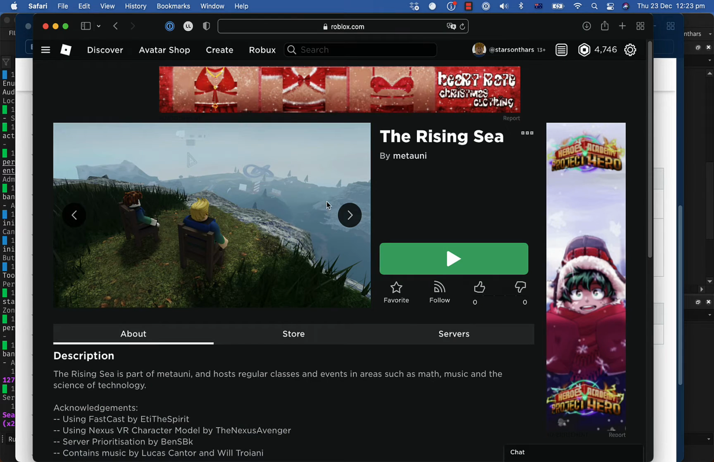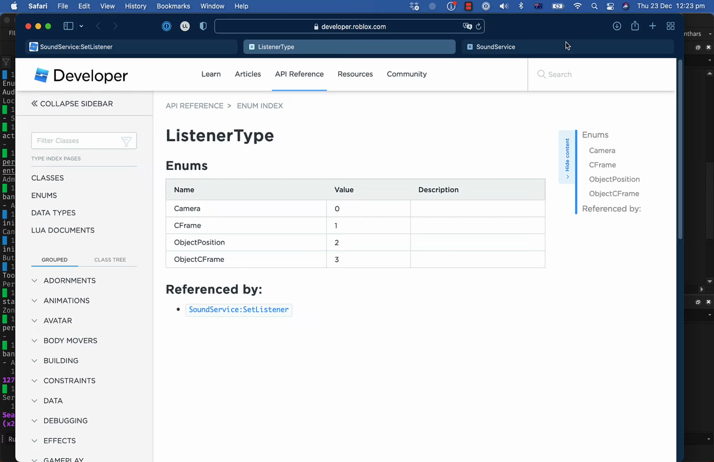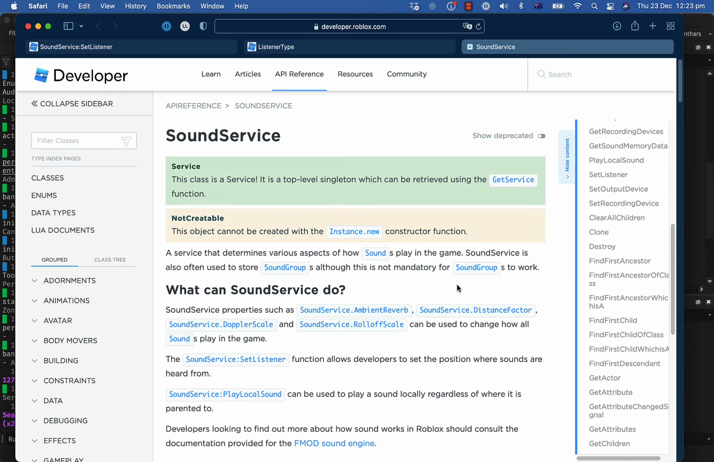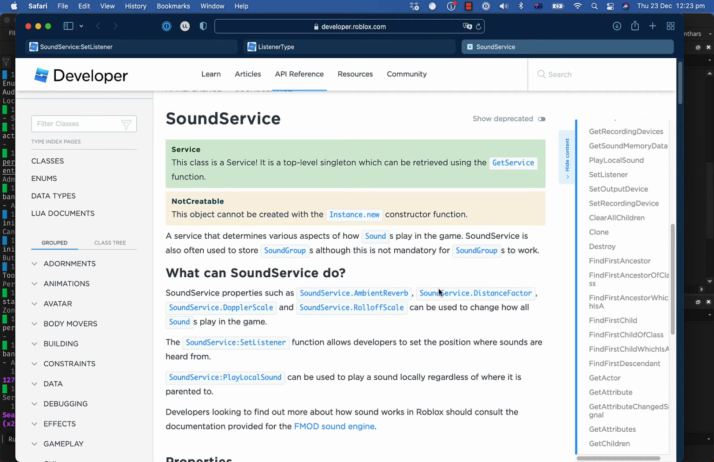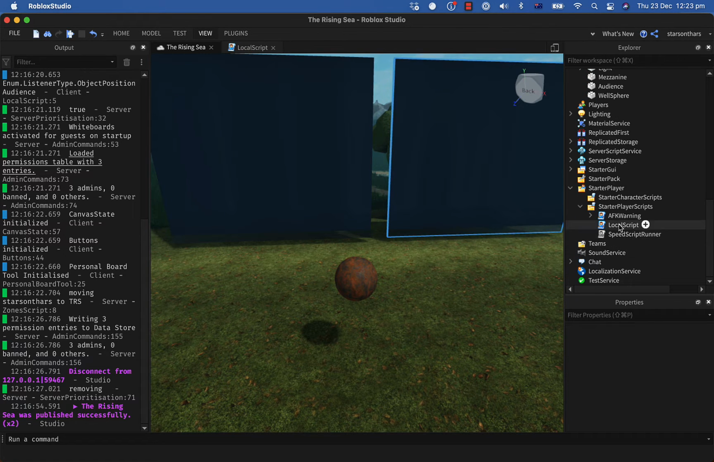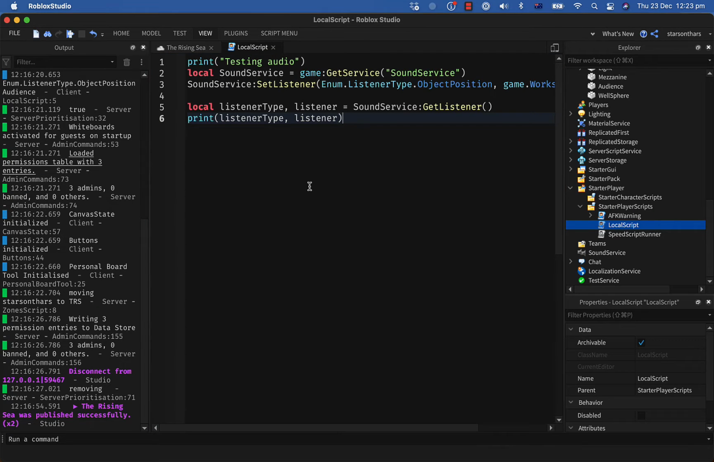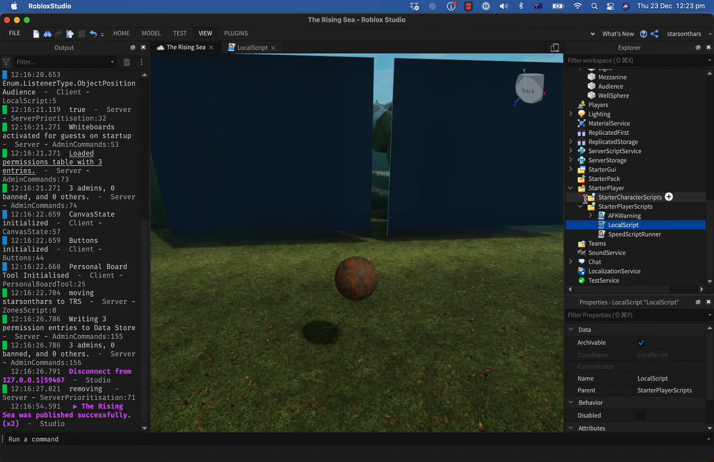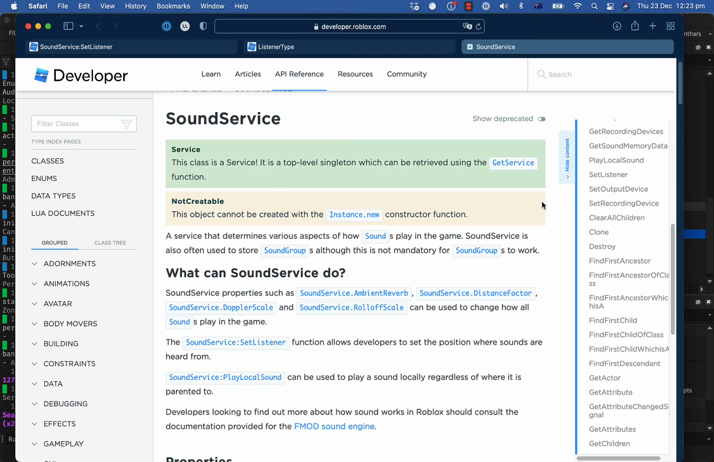So what effects can I manipulate? Distance factor, ambient reverb, Doppler scale, roll-off scale. Okay, I guess I want to print out what these actually are to start with, because I don't know what the default values are. Default values of what? Of these various constants: SoundService distance factor, SoundService roll-off scale, and so on.